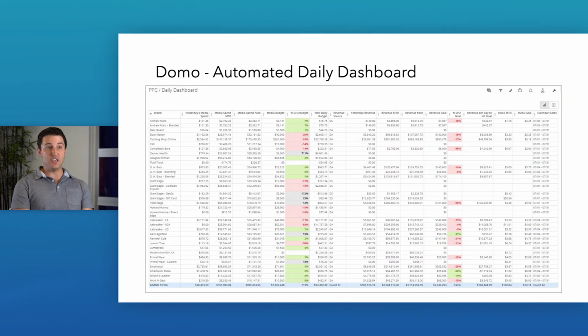Something that the paid search team uses on a day-to-day basis is called the daily dashboard. This is essentially a list of our clients' month-to-date spend, revenue, pacing, goals, calendar dates, and it's really, really helpful to keep us on track in terms of budget pacing, revenue pacing, and month-to-date performance.